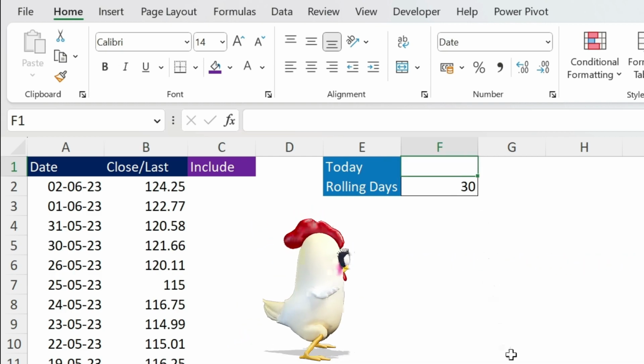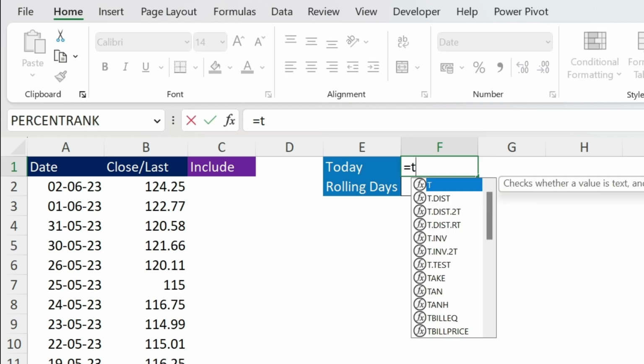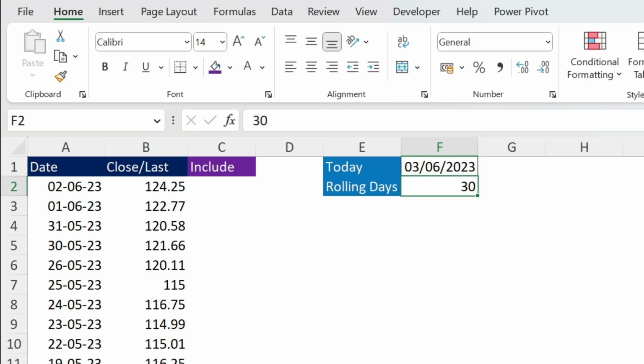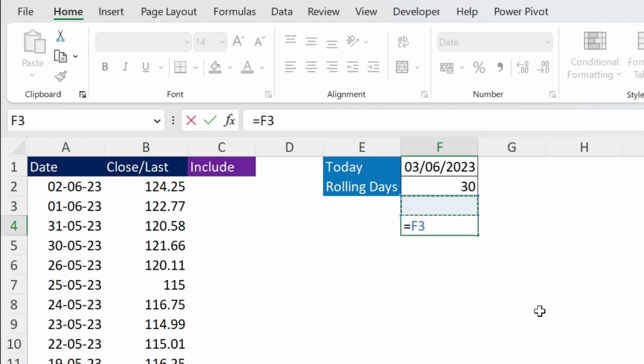I'm just gonna get today's date, and that's super simple. Equal TODAY, open close parentheses, press enter. You get the 3rd of June 2023. How do I include the right data points? First of all, let's subtract 30 days from this date. So it's equal to this date minus 30.